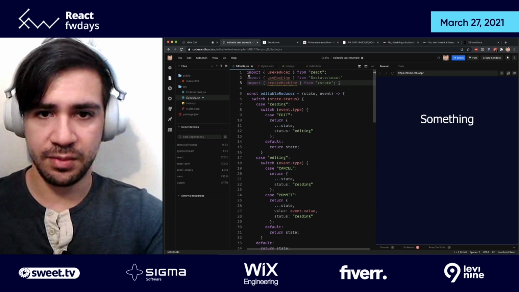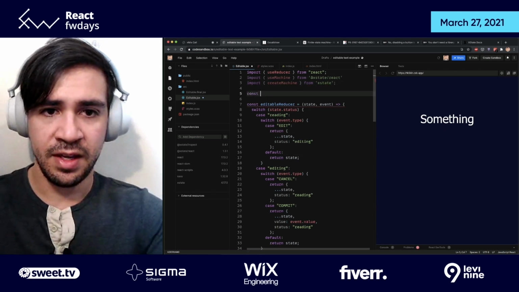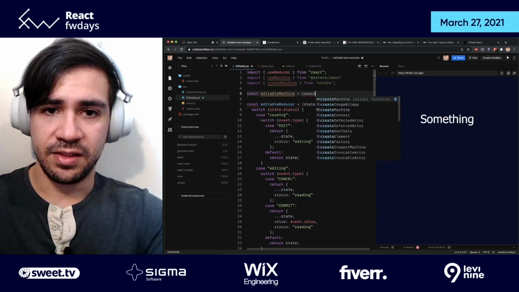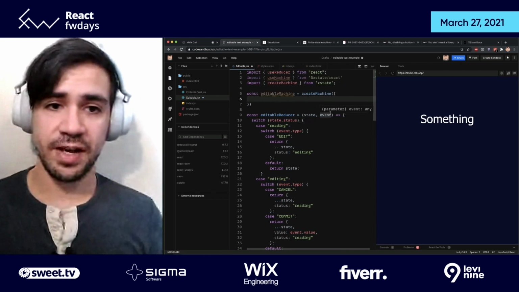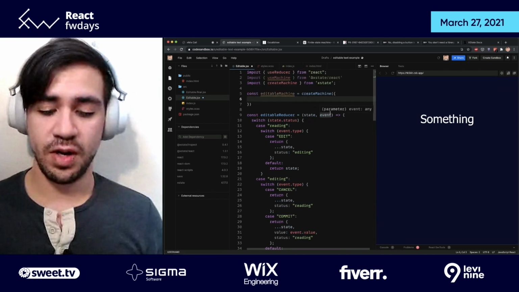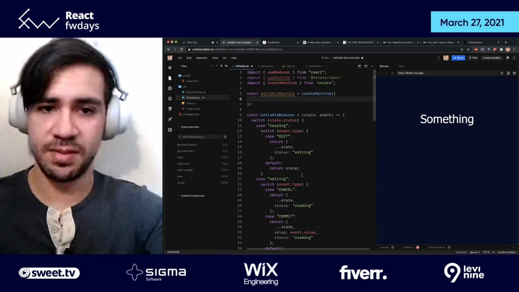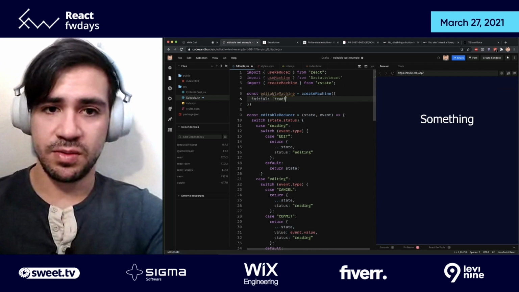We're going to connect this to a state machine over here. So I'm going to say const editableMachine and you say createMachine. This provides an interface for you to create state machines directly instead of doing these nested switch statements. The first thing we provide is the initial state, which is reading.